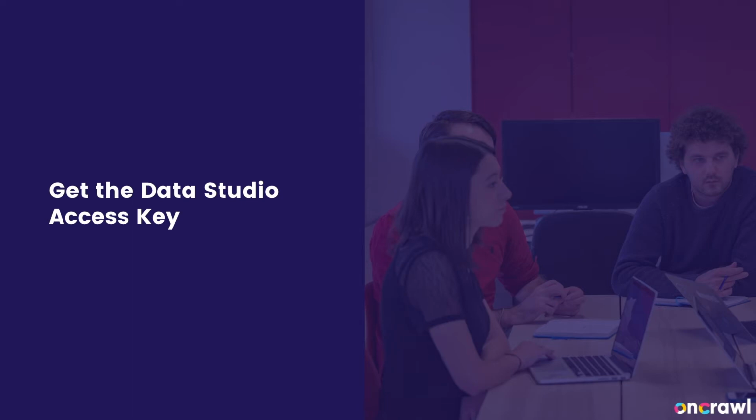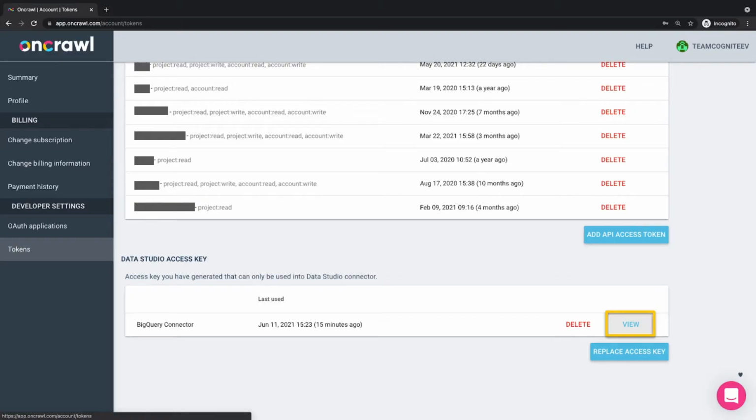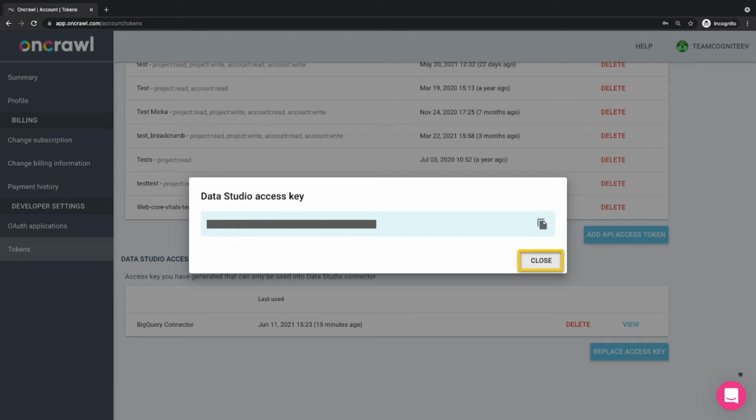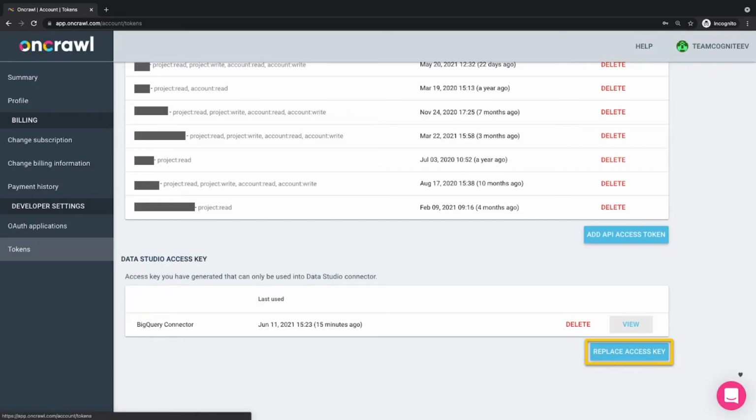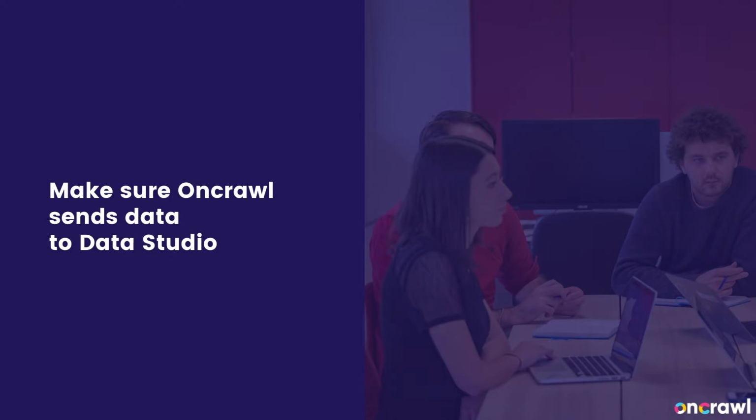So now let's get the access key. If a key already exists, you can click on View here and copy it and close the window. If one doesn't exist, or if you want to regenerate it, you can click on the blue button to replace the access key here. At this point, you have everything you need to go ahead and set up the connection. So if you want to skip ahead, you can.